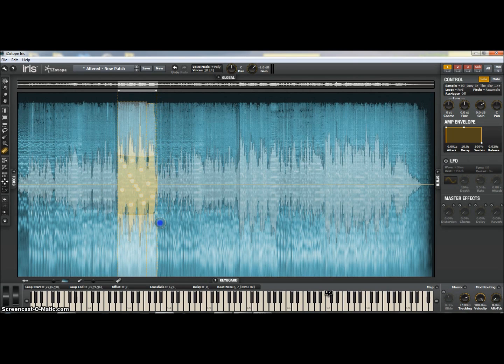Now I'm shaving off the last little bits. And see that the loop marker automatically moves when there's nothing there.